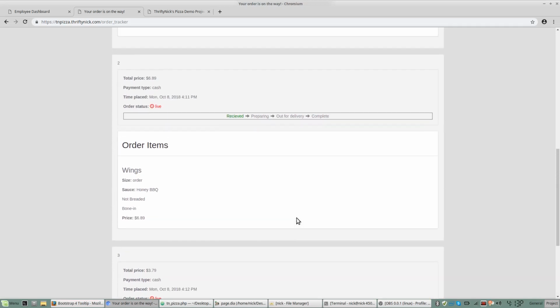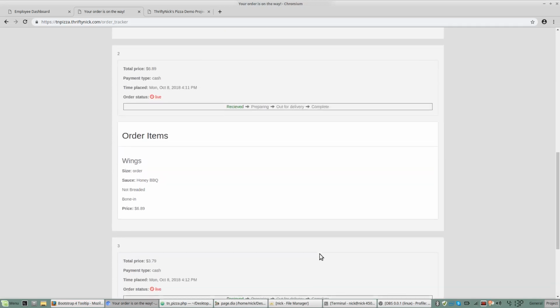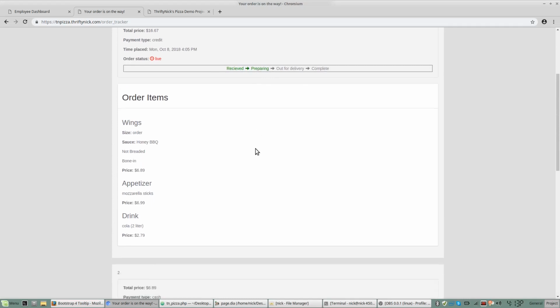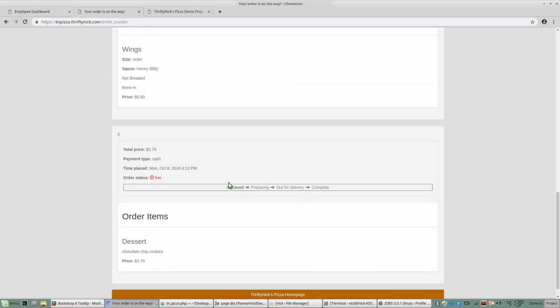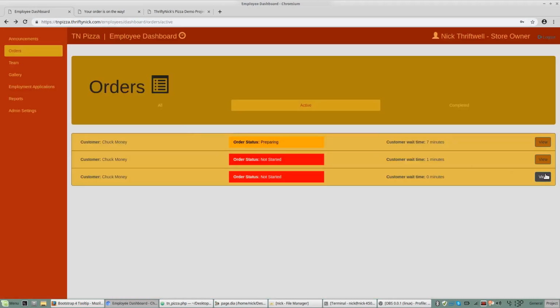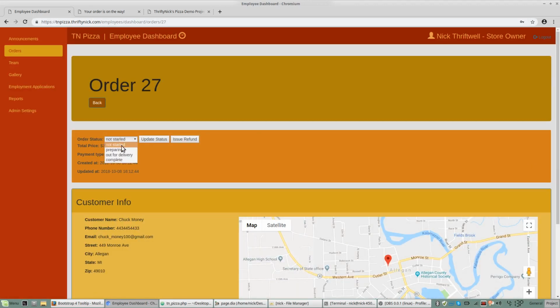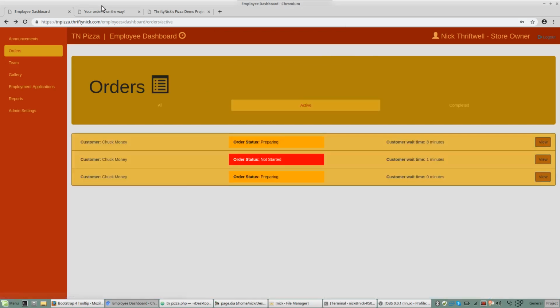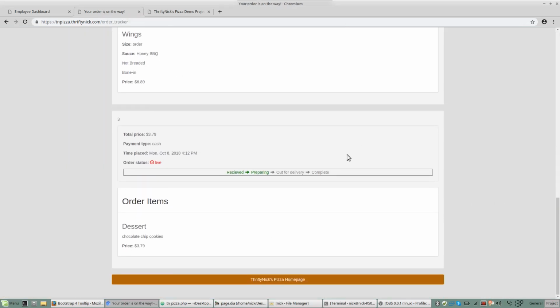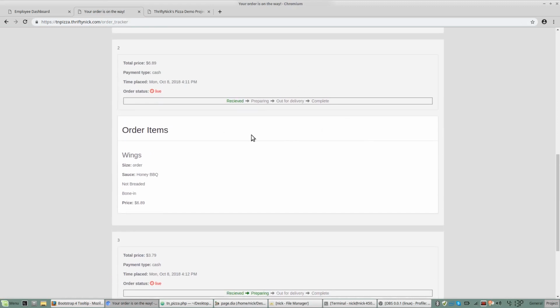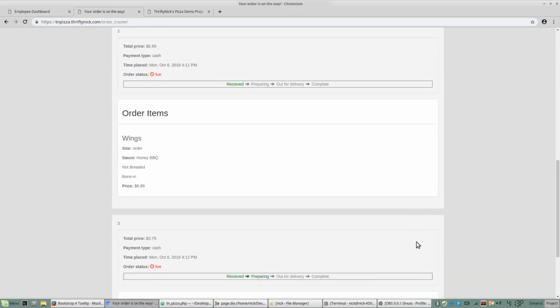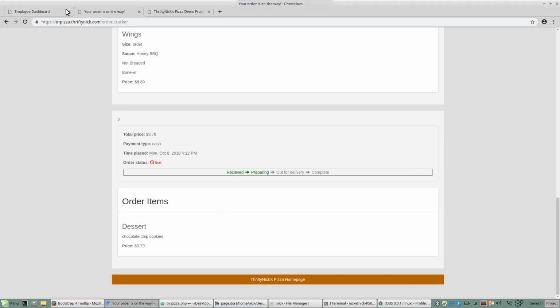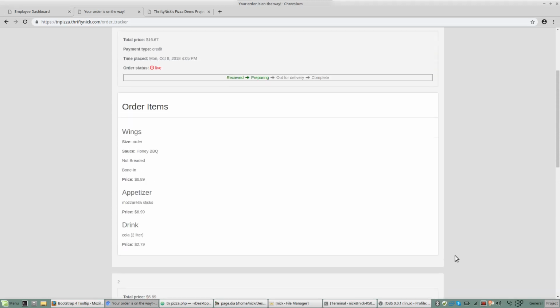So let's say we're going to update the last one to preparing. So this one is currently preparing, this one is just received, and this one's just received. So we're going to update this last one to preparing, just to prove that all of them update independently and there are no conflicts or anything. So we've updated the last one to preparing, and you can see there it is, and these 2 are still the same. So they update independently.